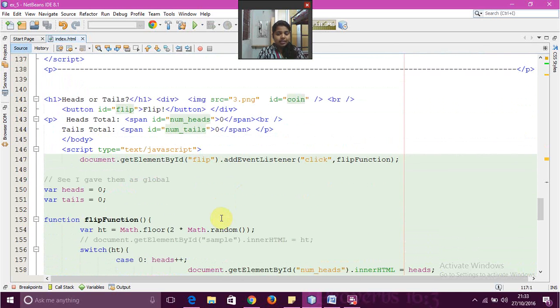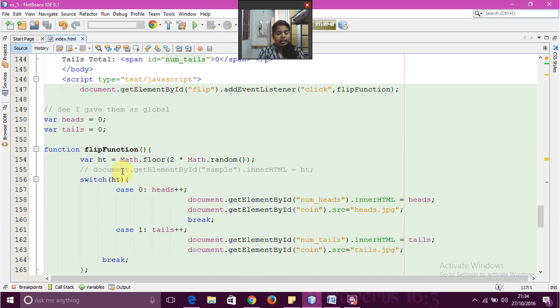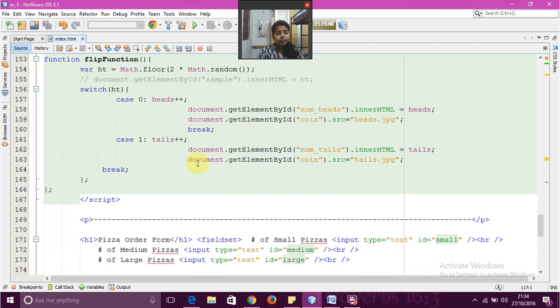And the next was heads and tails. Just a button with ID as flip. I initialized heads and tails as variables as 0 over here, and the function I used was the flip function, where I take the variable ht and use Math.floor into Math.random, which makes a random selection of heads or tails, and that is taken as input for the switch over here. If it is 0, the heads will be incremented and it shows the heads image. If it is 1, the tails is incremented and it shows the tails image.